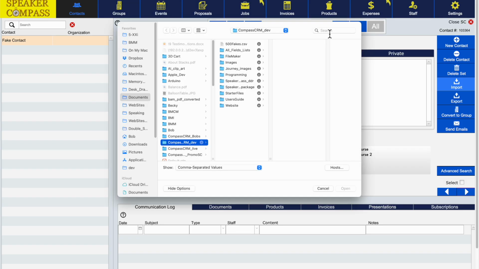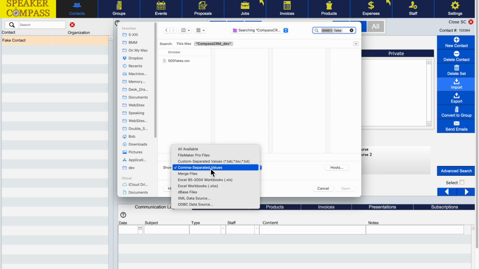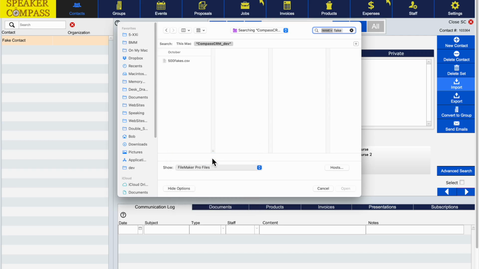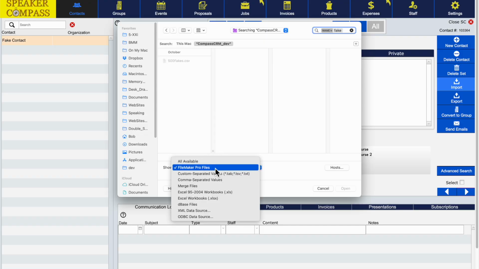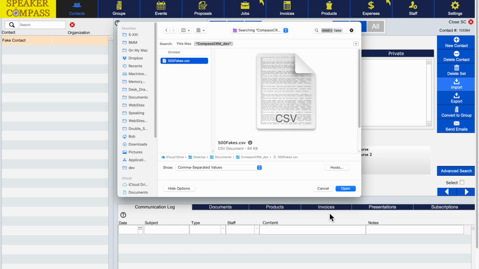Now it's time to find the records. I can do a search here for fake, and there it is right there. Now, if for some reason this is ghosted, you might have to change this show tag. For example, if it's set to FileMaker Profiles, then this would be ghosted. You can't select it. So we'll choose comma separated values. So now I can select that and choose Open.